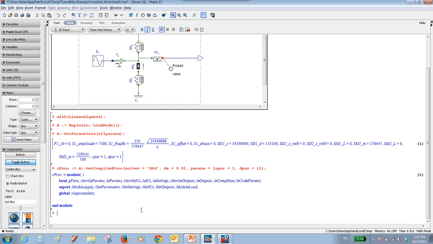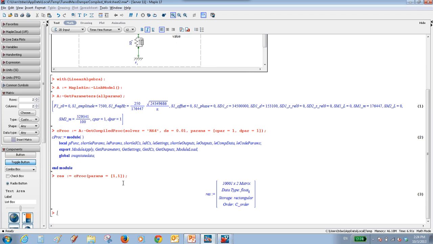Okay, so the C code for the model has been generated. In order to test the C code, you can run a sample simulation. For example, if I want to run a simulation by calling the cproc procedure and passing the two parameters in here, then I can run the simulation, and the result that I get is a matrix.